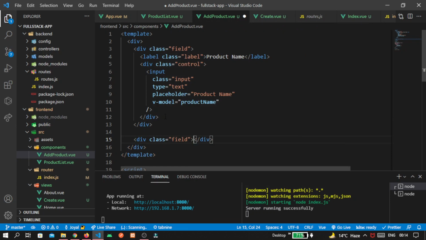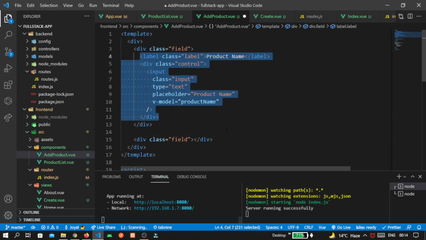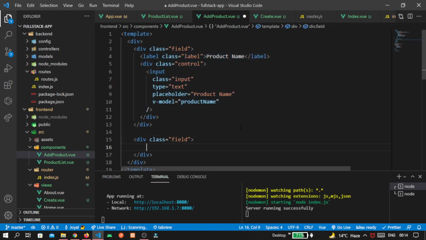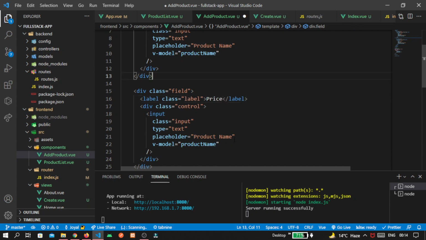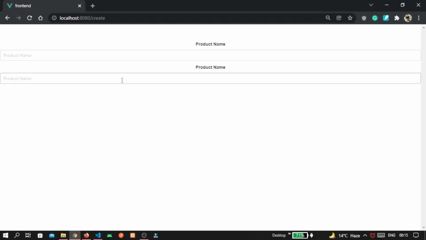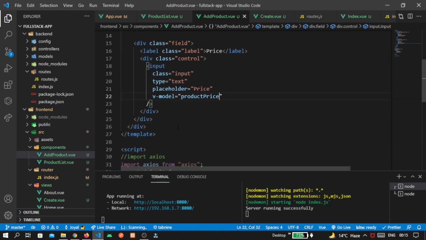Actually, let's copy this and paste here because this is a similar thing. Write price and here too. So now you'll see the product name and product price. Then let's create a new button here. So whenever we click on the save button, the function will be called.